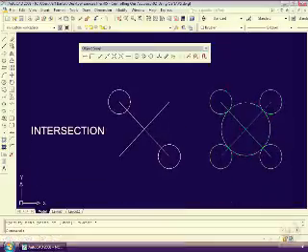Let's pan up. We've got one for intersection. Intersection will allow us to snap to the intersection of existing line work. Let's replicate this geometry. I'm going to do it with circles. So I'm going to launch my circle command.